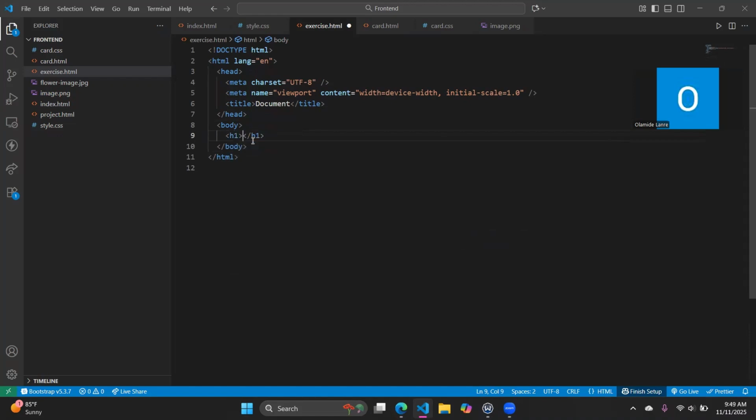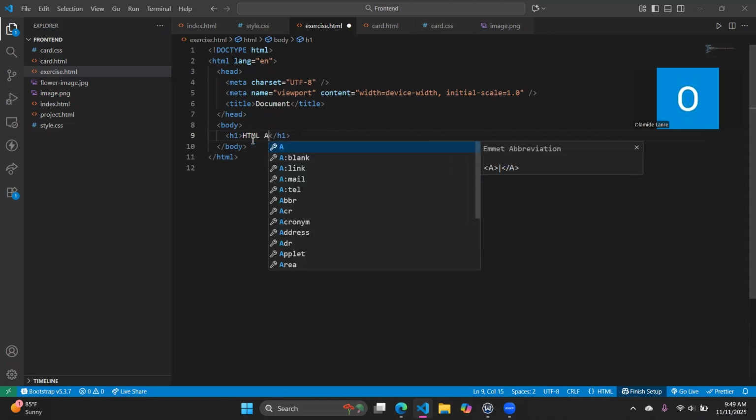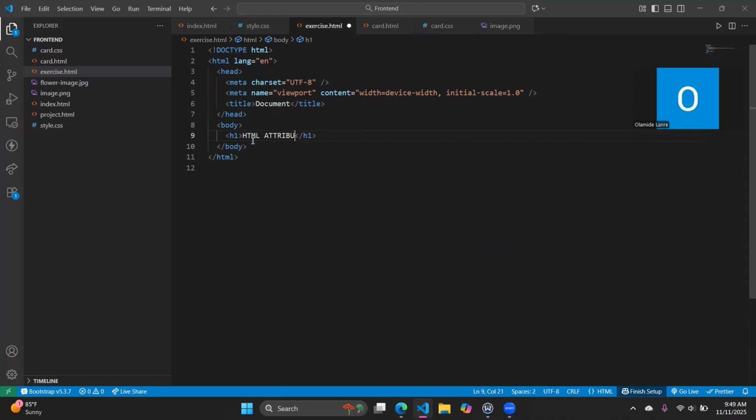So I'm going to add a heading called HTML attributes. Remember that we always specify our attributes in the start tag. So I'm going to come here, and the first attribute we'll be looking at is the title attribute. This title attribute provides extra information about content on your web page. So I'm just going to write something, and then let me go live.